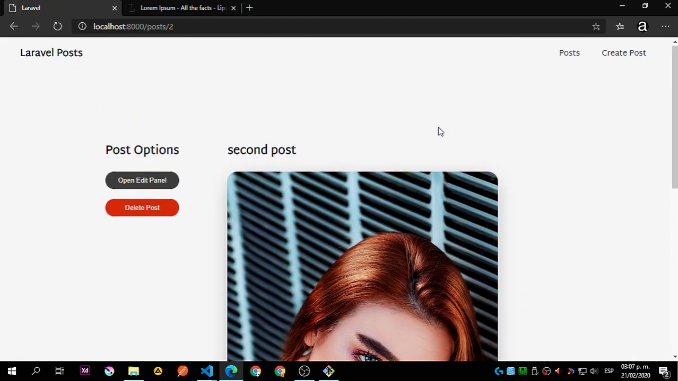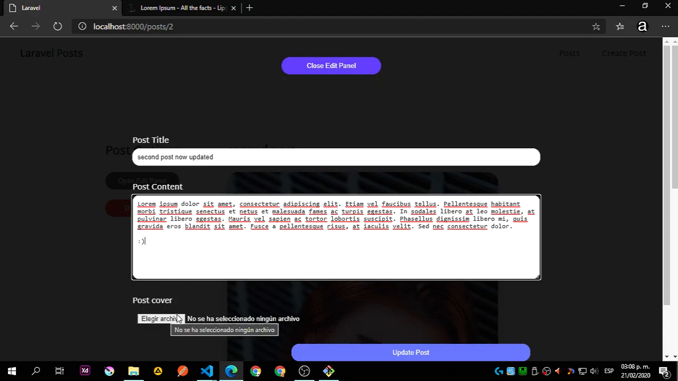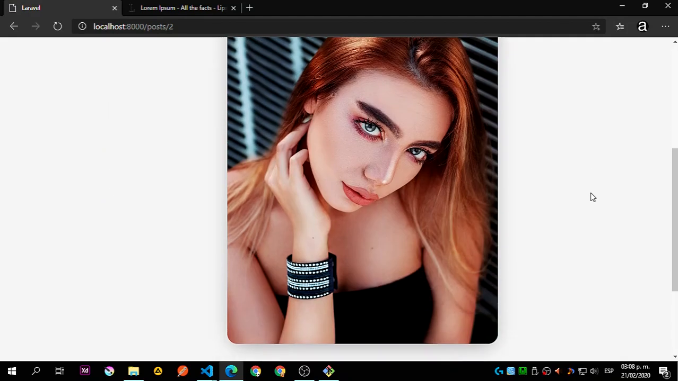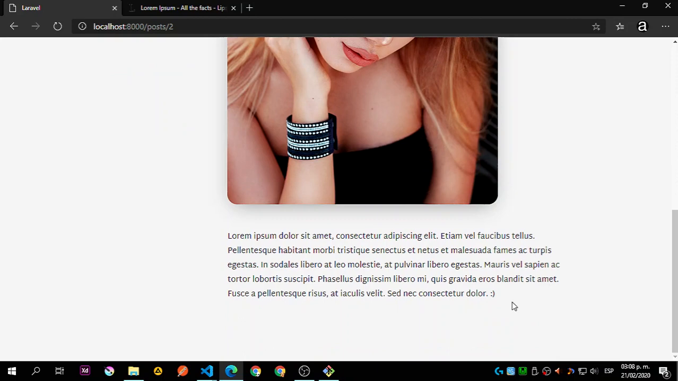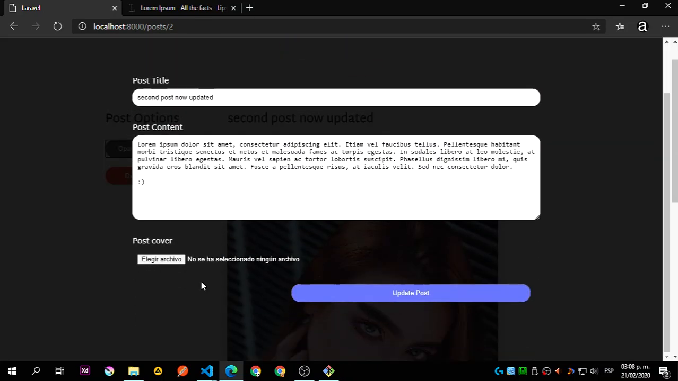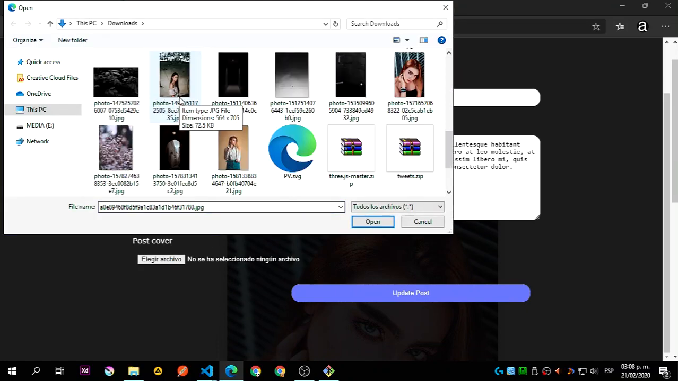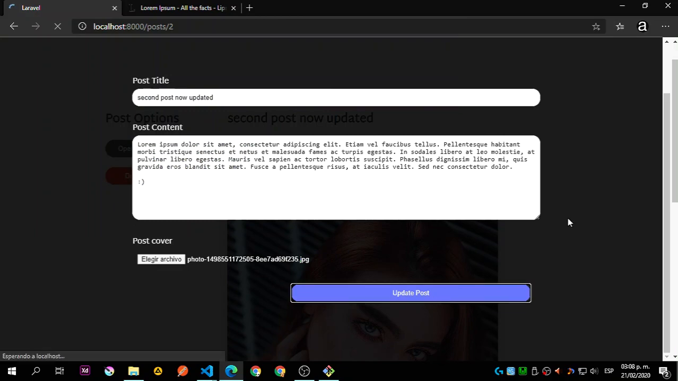Okay, so we have the edit panel. Let's say second post now updated. Let's add here a smiley face and click update post. Second post now updated. We can see our smiley face there. Open the edit panel and choose file. So we have that deleted. Let's add another one, maybe this one.